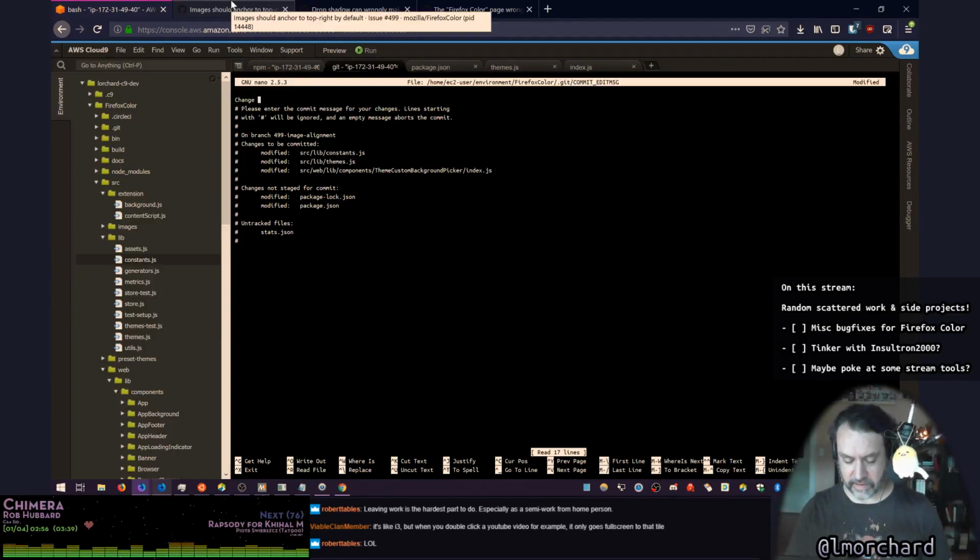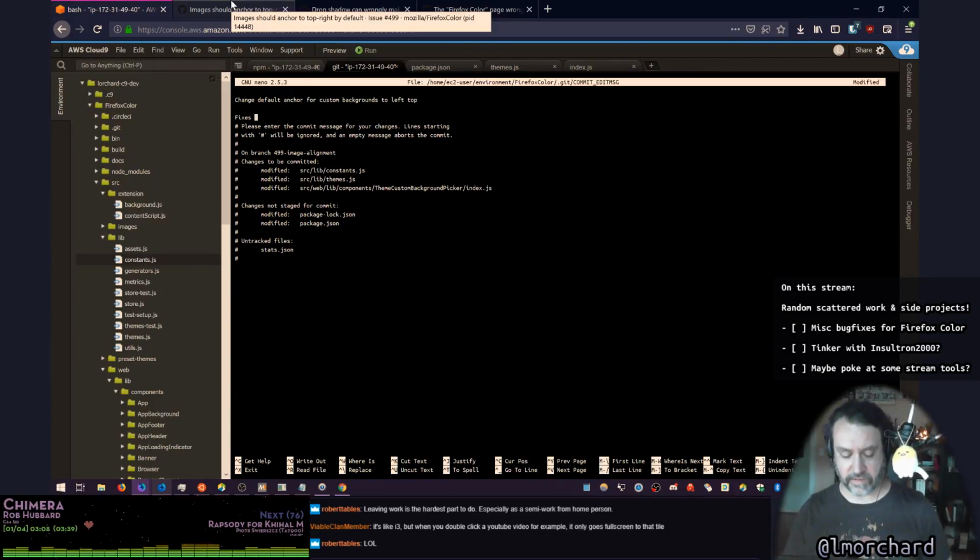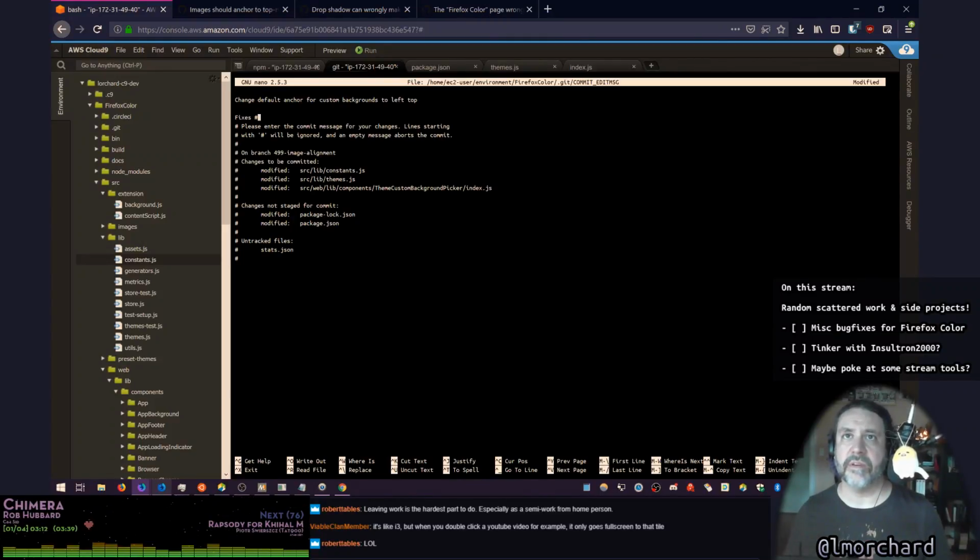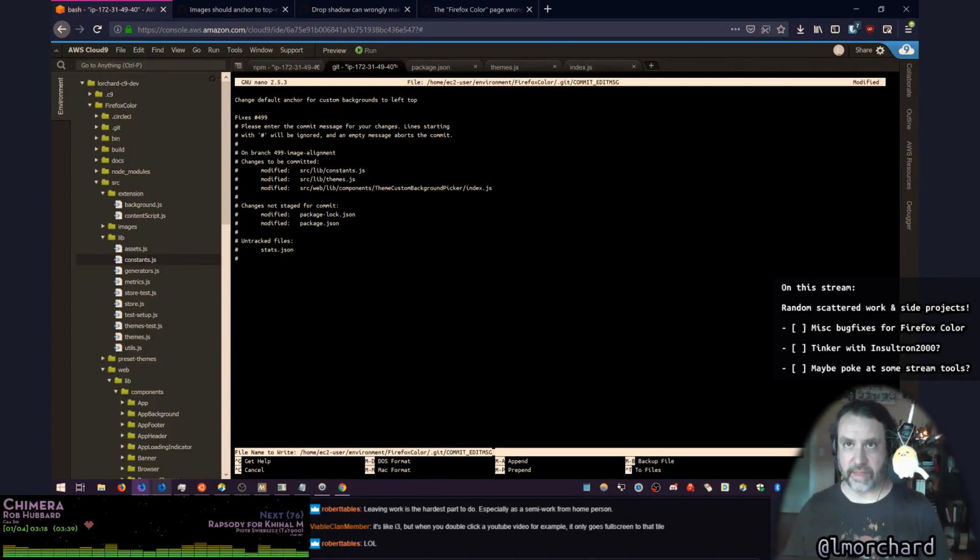Change default anchor for custom backgrounds to top, left, top. Fixes. And now this is why I use the issue number in my branch names, because I just remember it's right here, and I can say fixes 499. Save that buffer.